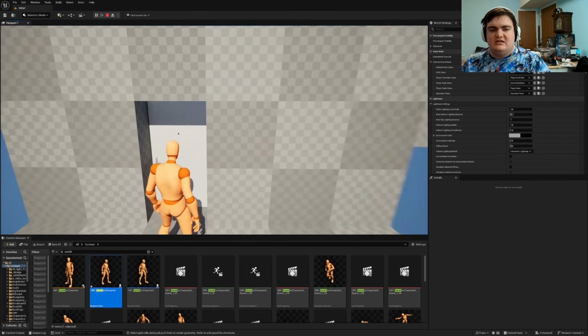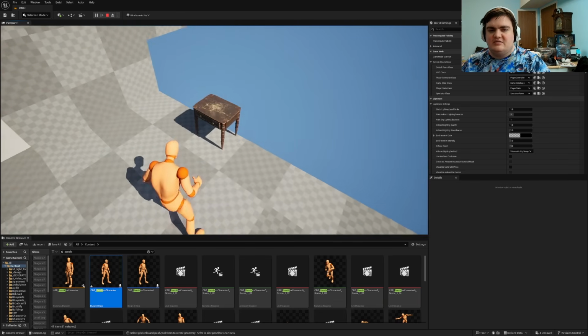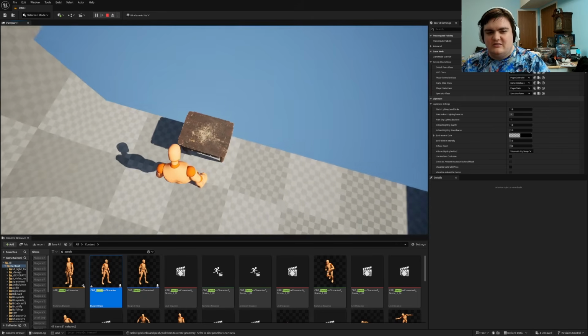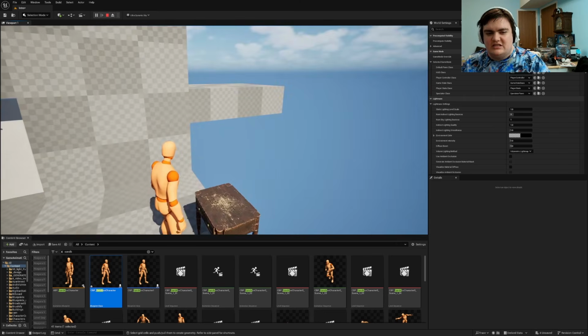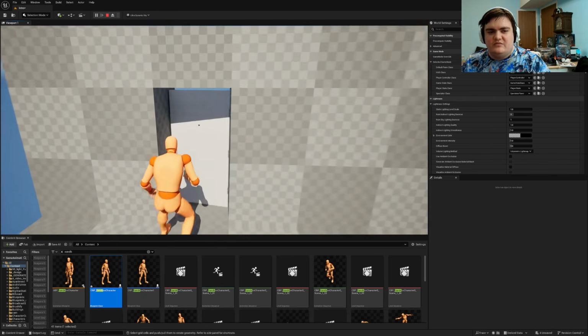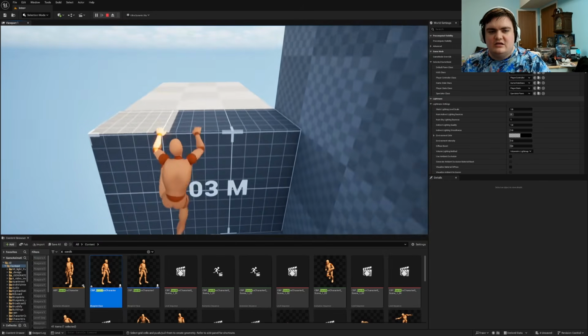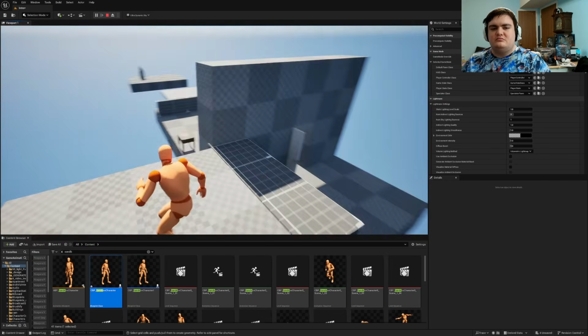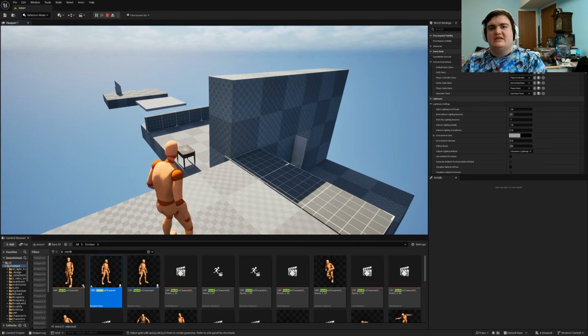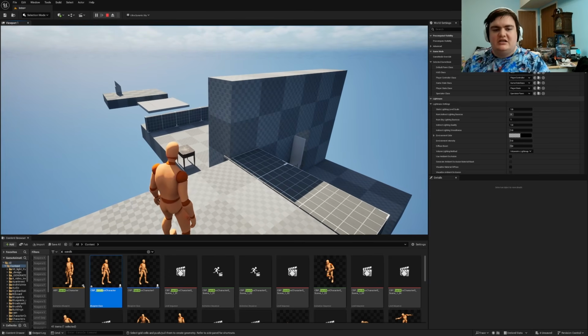Then I have to hit E on this. It shows that it's locked by playing a noise. Then there's a key right here. It's a little hard to see, but I press E on it. I come over here, door unlocks, and I can go through. Now I got this cube right here. I can climb up here. So those are a couple of mechanics that we've established for this project.